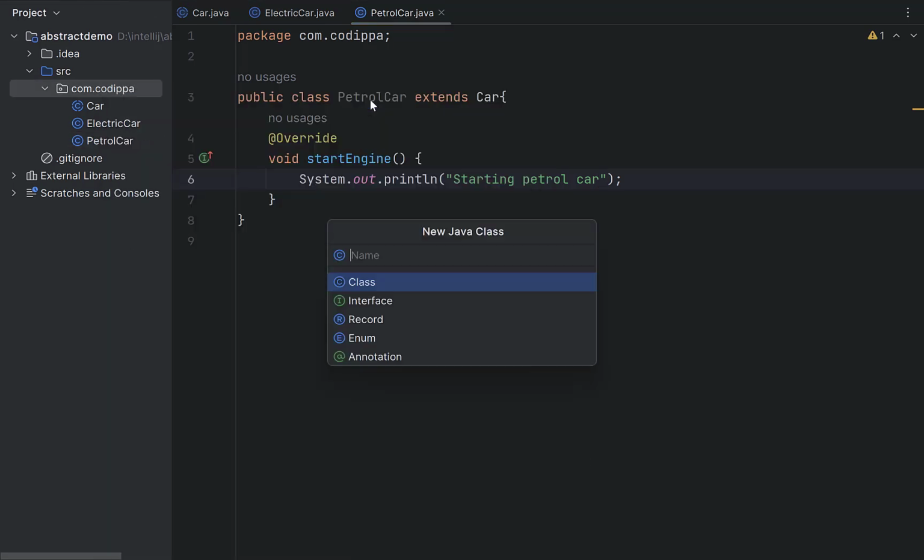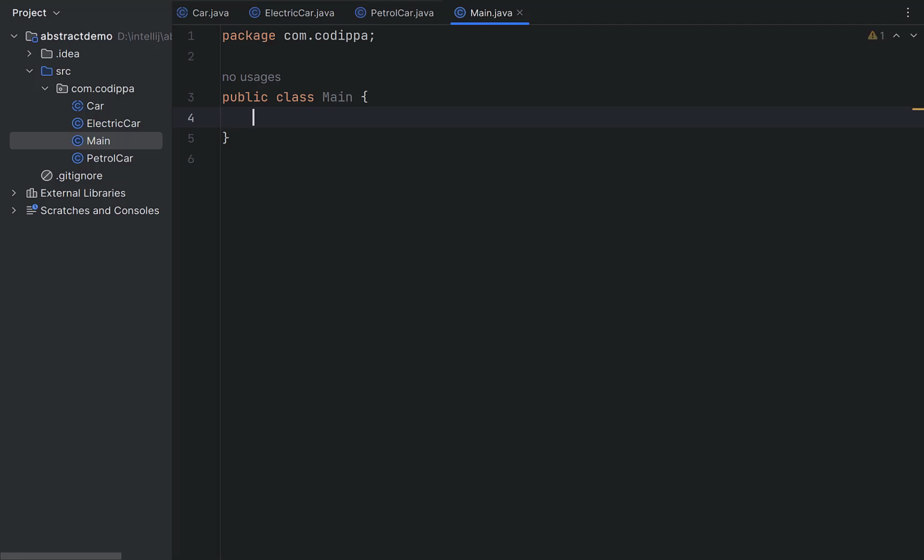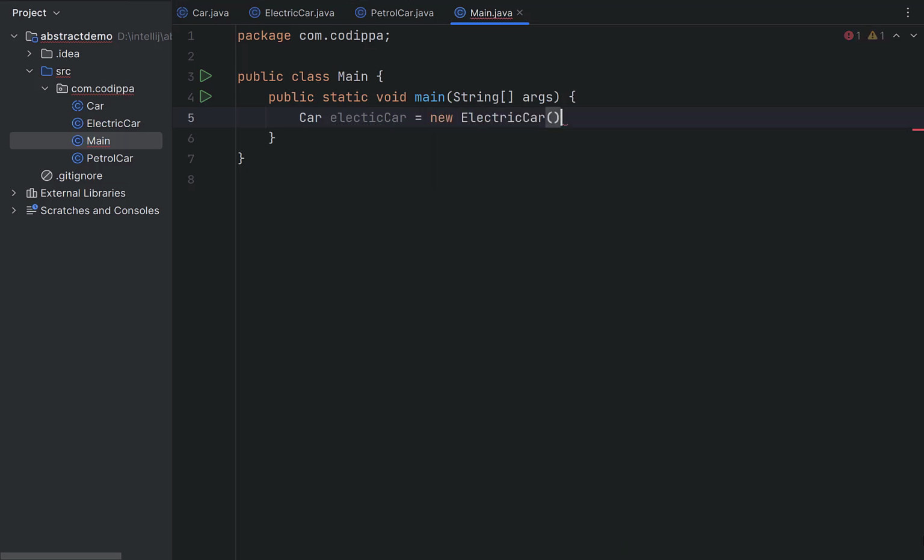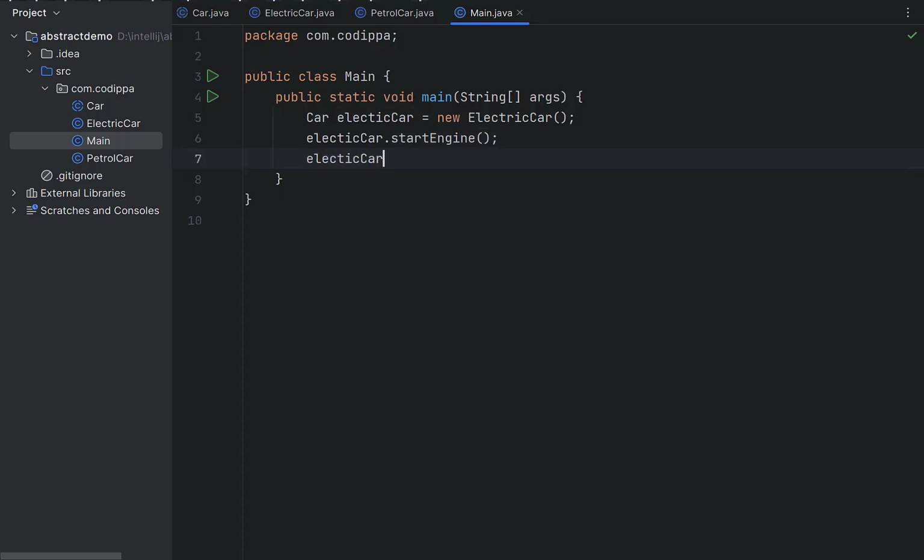Create a main class with a main method that will create and use the objects of the car classes. Create an object of ElectricCar. Here, we are assigning the object of ElectricCar to a Car reference. This is called polymorphism, and we will learn about this in great detail in upcoming videos in the object-oriented programming series on Java. Call the startEngine method, and also call the drive method on this object.